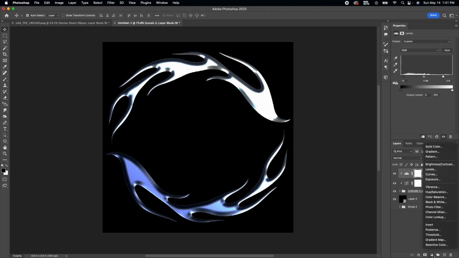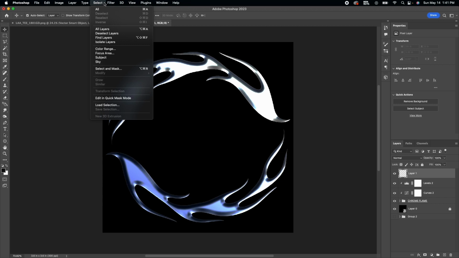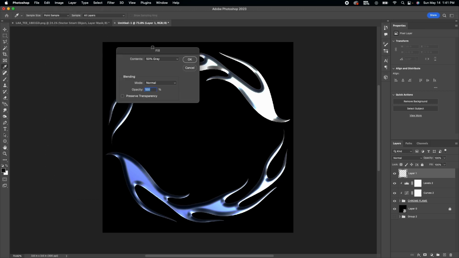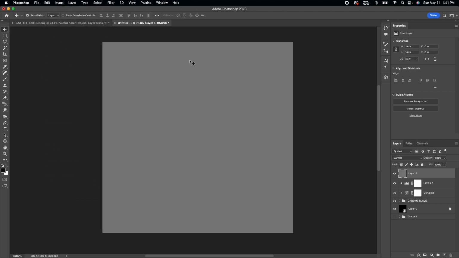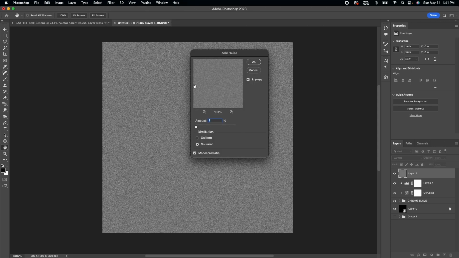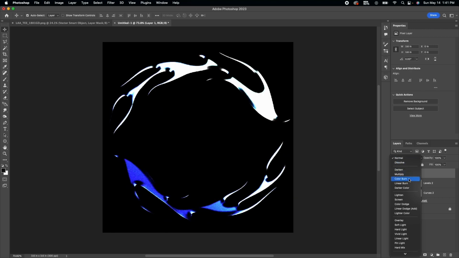Then to make that Y2K look to it, what you want to do is add a new layer, and you want to go to edit, and then you want to go to fill, and then you want to add a 50% gray fill. Then you want to go to filter and add some noise. 7 is about where I usually have it at. It will give it that nice noisy effect.